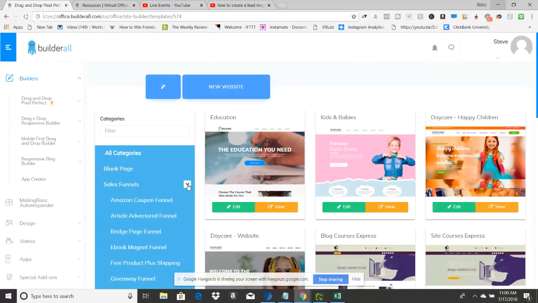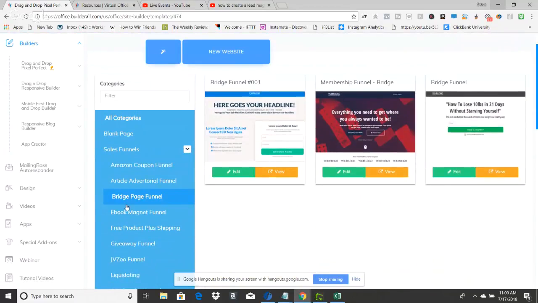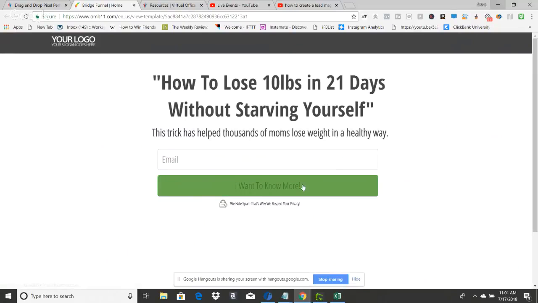So let's go over to, I like to do what's called a bridge page. Okay, so you could do something as simple as this. This is an extremely simple one, but again, I'm not a big fan of making things more complicated than they have to be. Okay, so this would be your simple opt-in page. Simple opt-in pages work. All you would do is ask for email here. And then you can change it.